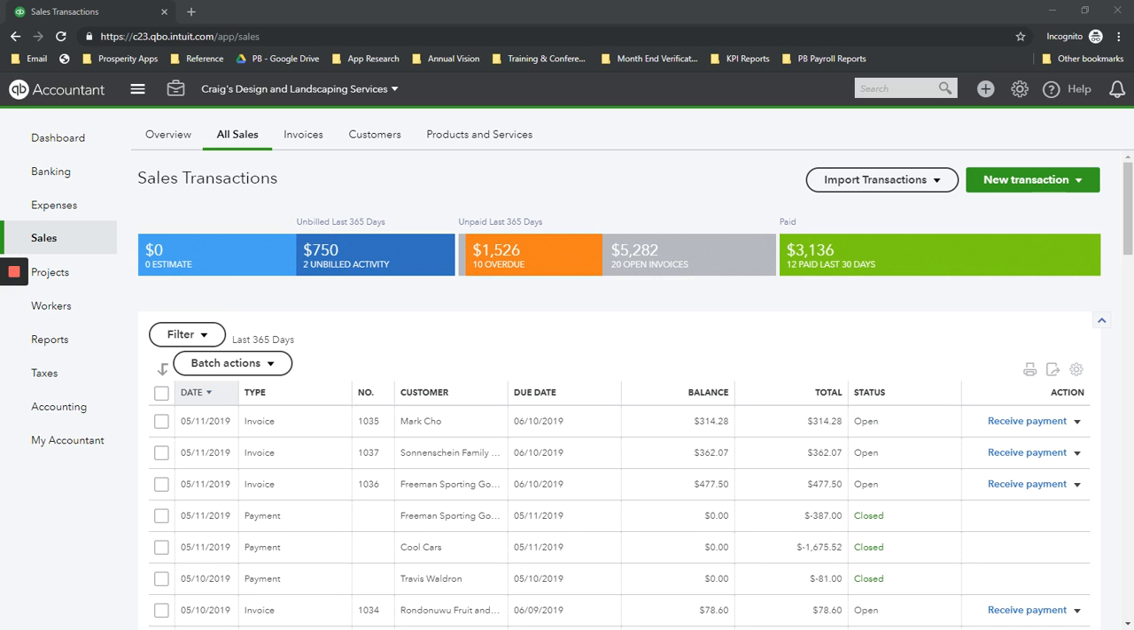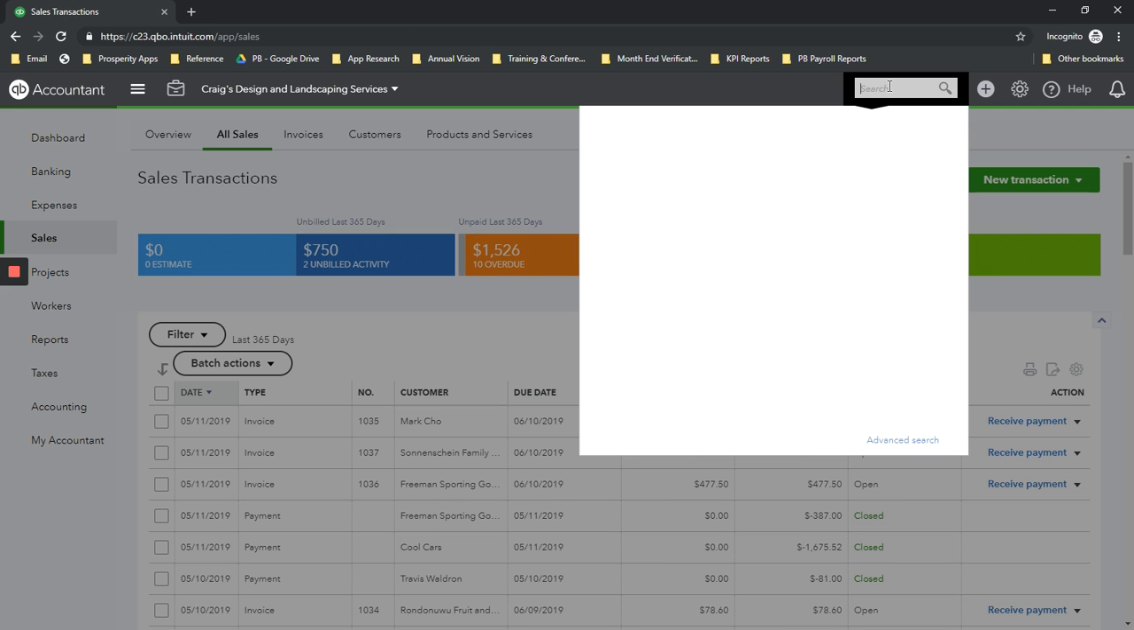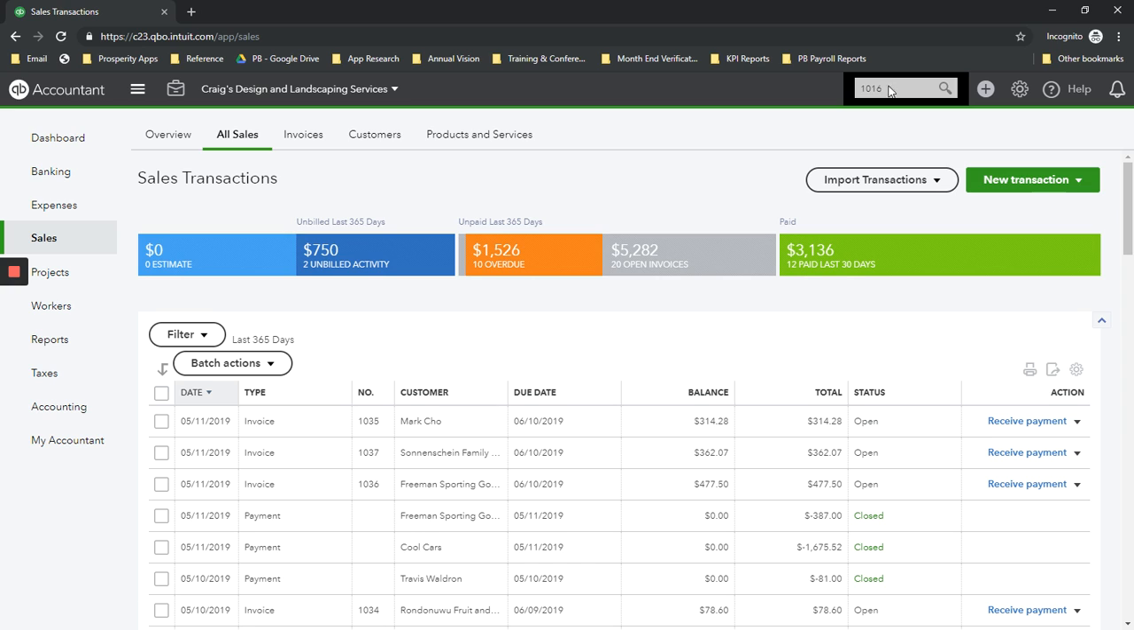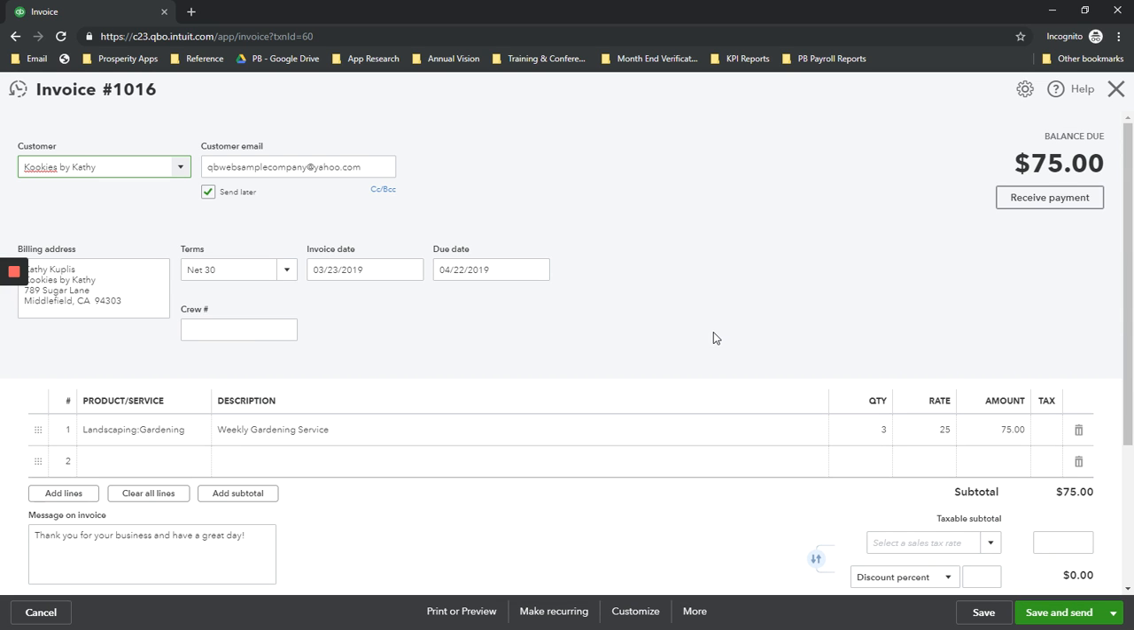So if that's all you know, then probably the quickest and easiest way to search for that invoice is to use the search box in the upper right hand corner here and to just type the invoice number. And when you do that, click enter, and it should bring up that invoice for you. So here we have invoice 1016, which I was looking for, Cookies by Kathy for $75, and I can see the invoice, and that's all I need to do.